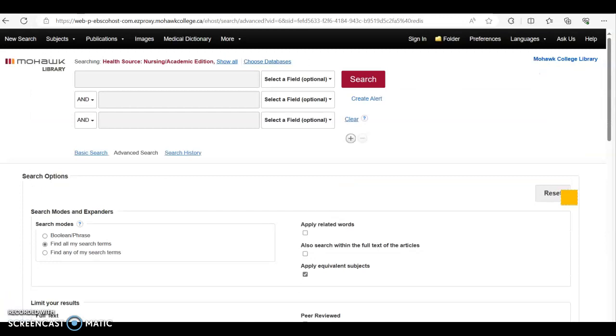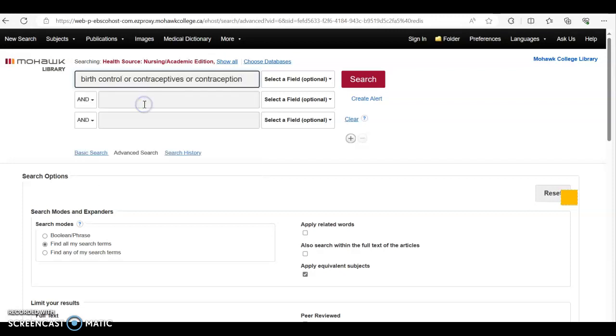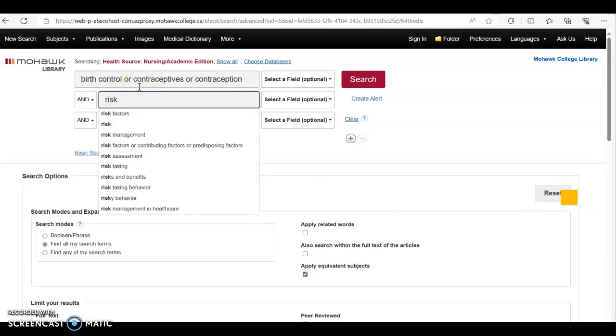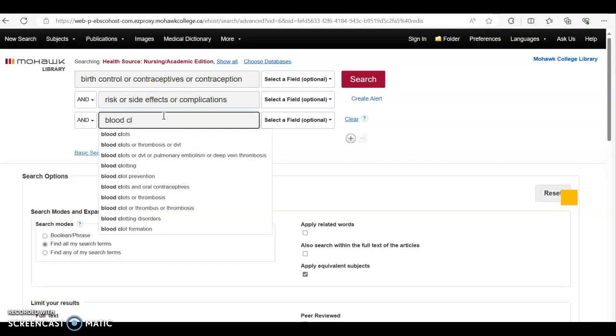So if we go back up, we can apply our search term here. So you can type in birth control pills. It'll prompt you to give some synonyms. So birth control or contraceptives or contraception. And then you can put risk factors, contributing factors. You can put risk or side effect or complications. And you can also search for blood clots or thrombosis or DVT.